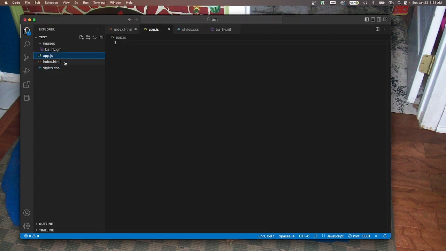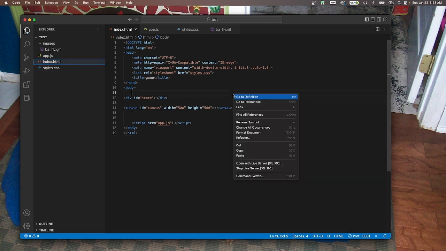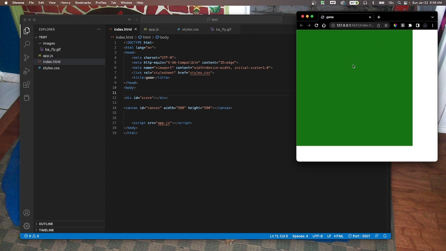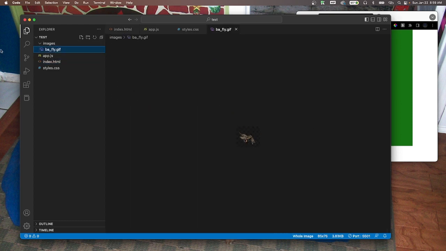Okay, so now our canvas is ready, and let's go ahead and take a look at it. Go into your index.html. First of all, make sure everything is saved. You're going to right click and go to open with Live Server. And here you see the canvas, 500 by 500 with the background of green. So next I want to draw my character on the screen. I have an image here and I want to place him onto the screen.